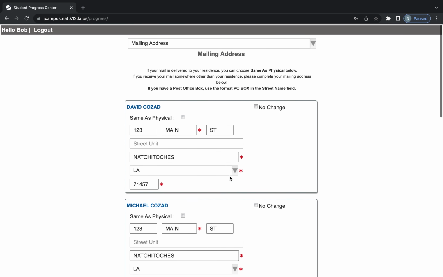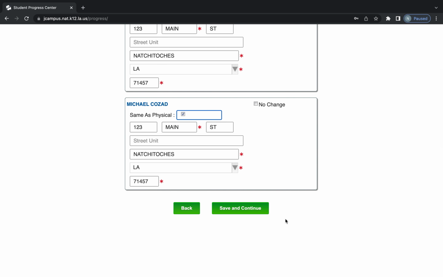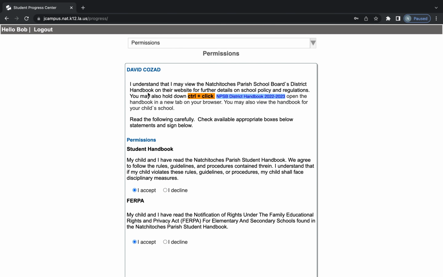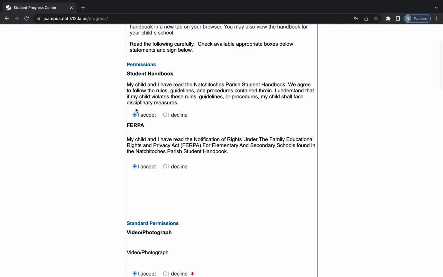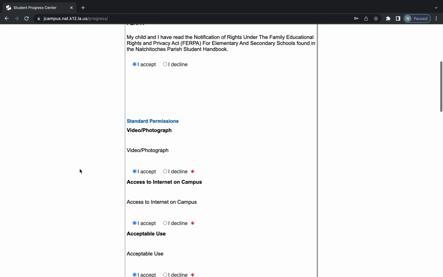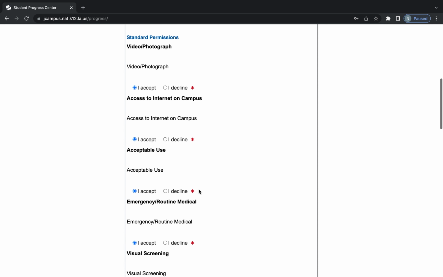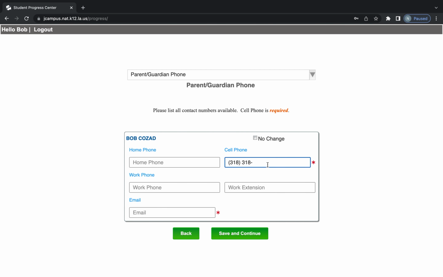If the mailing address is the same as the physical address, you may select Same as Physical Address. If the information already registered in the system is correct and no changes are needed, you may select No Change. On the Permissions page, you may confirm your acceptance or denial to specific permissions and conditions, as they are detailed in the NPSB District Handbook. A copy of this handbook is viewable from this section of the registration process and is also linked at the online registration homepage.